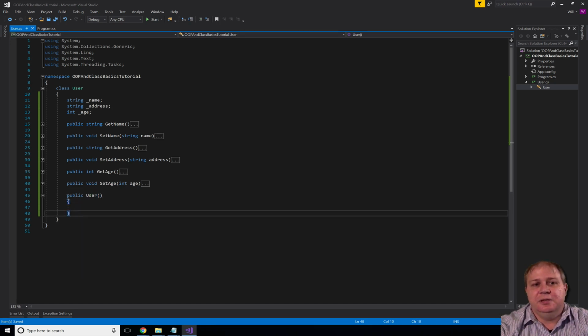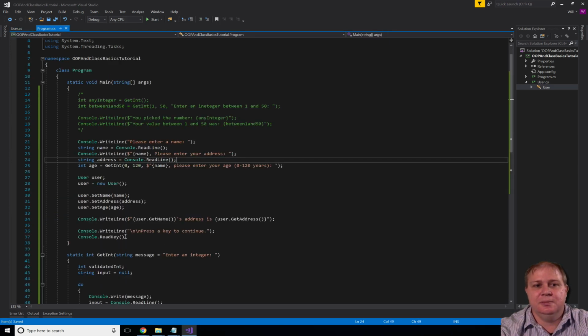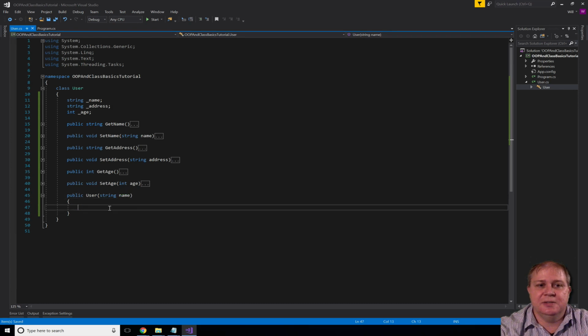If you do not define a constructor for your class, C# will actually make a default constructor for you, which is the only reason that this call to new works. But the second you define any constructors for your class, it will no longer make a default constructor for you. So if we make a version that takes in an argument, so we have a version that only takes in a name, let's go ahead and set the name.